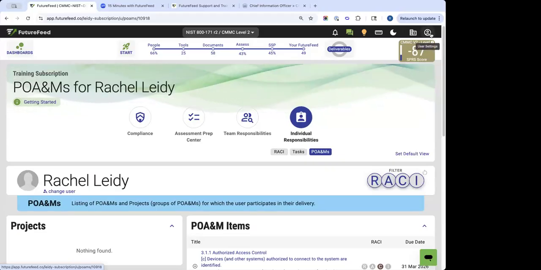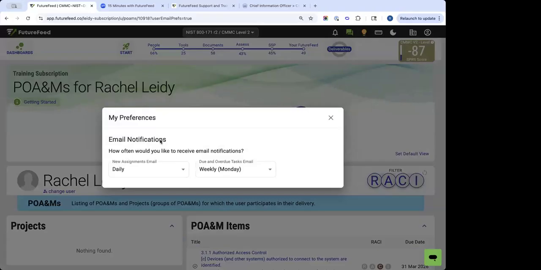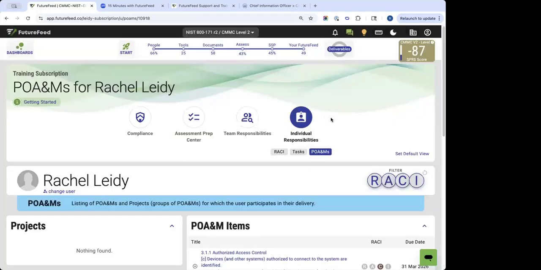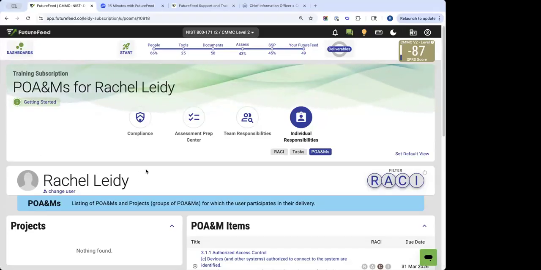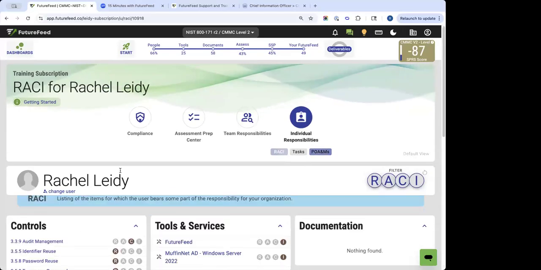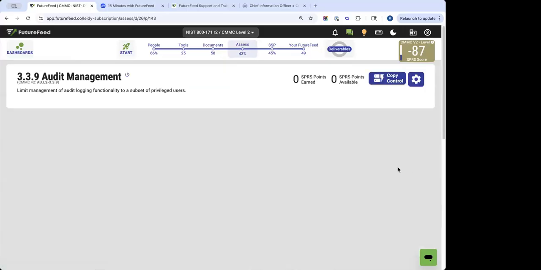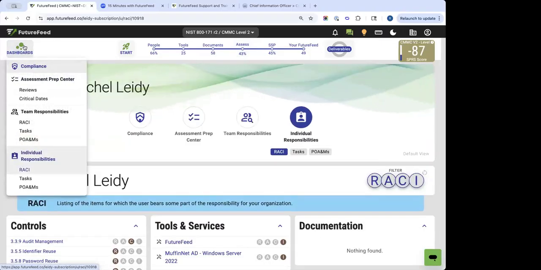Up here in the top right hand corner, under user settings, you can go in under my preferences and set up email notification preferences. See here, new assignment email and due and overdue task email. So there's some email notification capability that you can set up. Then you can get that email notification, which would prompt you to log into FutureFeed, and then you could look at this dashboard area and click on the individual items, and it's going to bring you directly to where you have to do some work. All right, so that's the dashboards area.